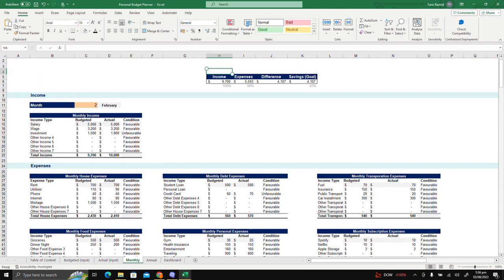Over here, you can see the income, expenses and their difference, that is income minus expenses. The difference that is being left is also assumed as the savings for the time being. You can change them accordingly as you want.